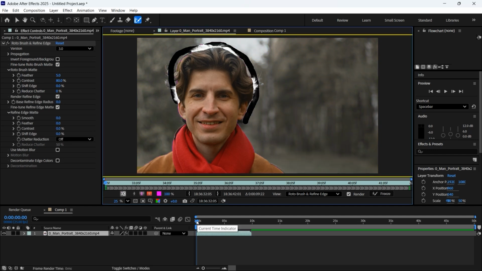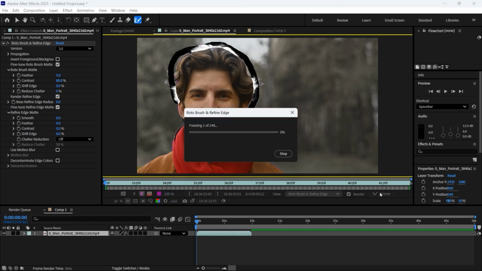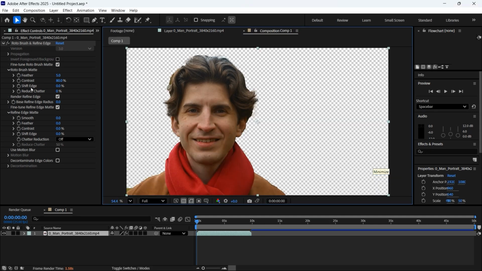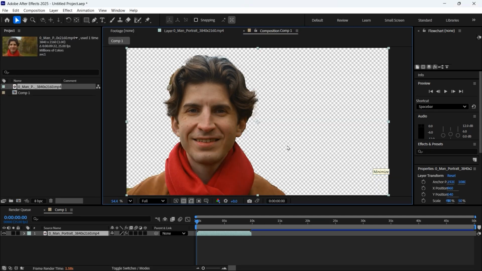Then you select your object, click freeze to brush faster. After that, you must wait to complete the process. When your process is complete, go to composition comp. You see there is no background here.